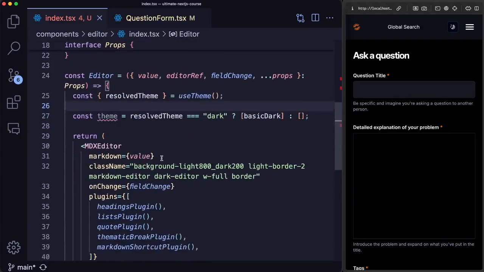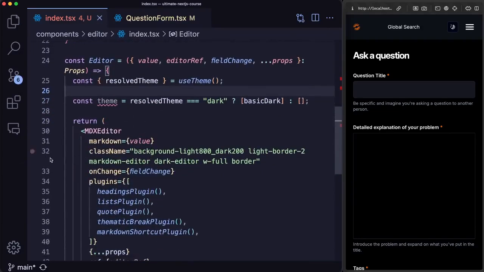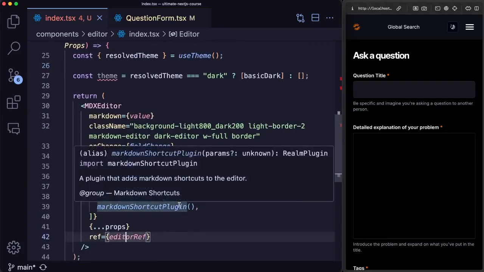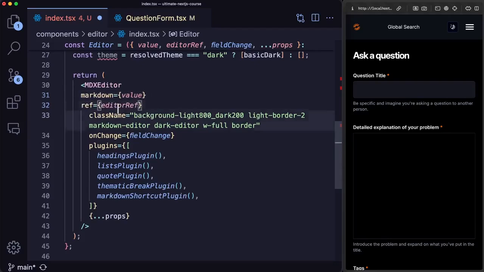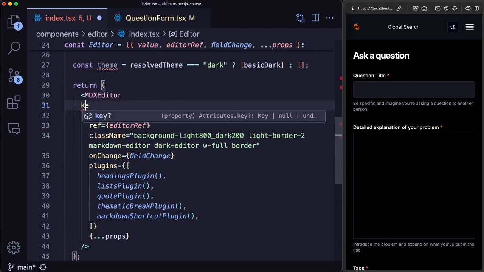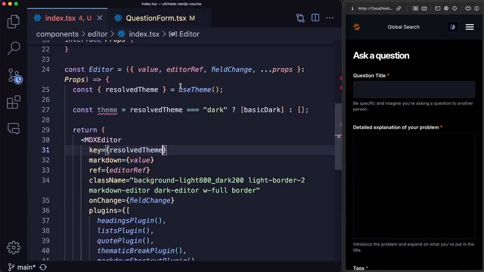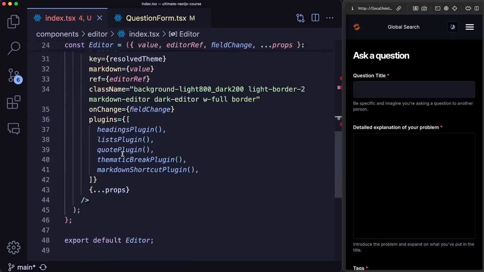Now we can provide additional plugins to this editor. I'll actually put the ref right here above, so we have it next to our markdown, value, class names, on change, and I'll provide it a key equal to resolved theme. So this is the theme coming from use theme. And now we can focus on the plugins.